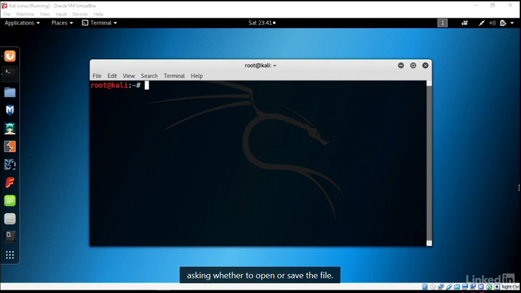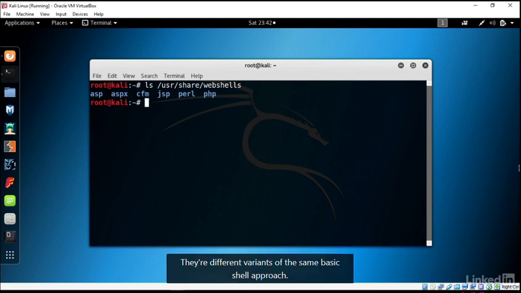Because different targets will have different forms of active code, you need to have as many web shells available as possible. Kali provides a number of web shells to support the various active code options. Let's take a look at them. Here we see the folders for ASP, ASPX, CFM, JSP, Perl, and PHP. They're different variants of the same basic shell approach.